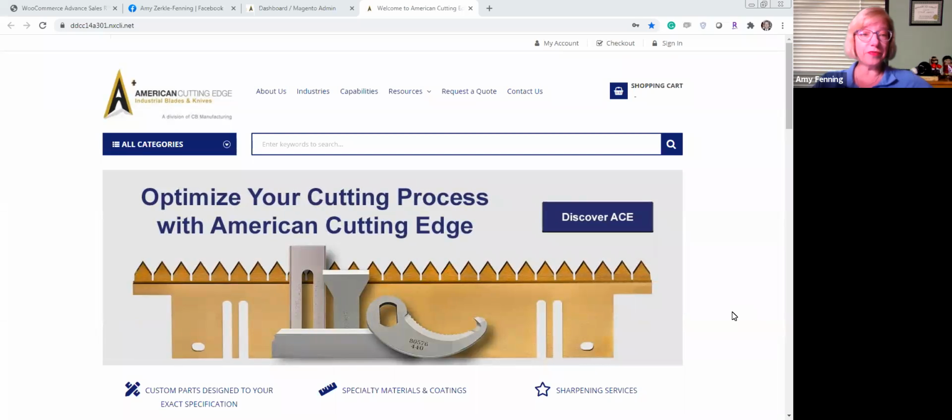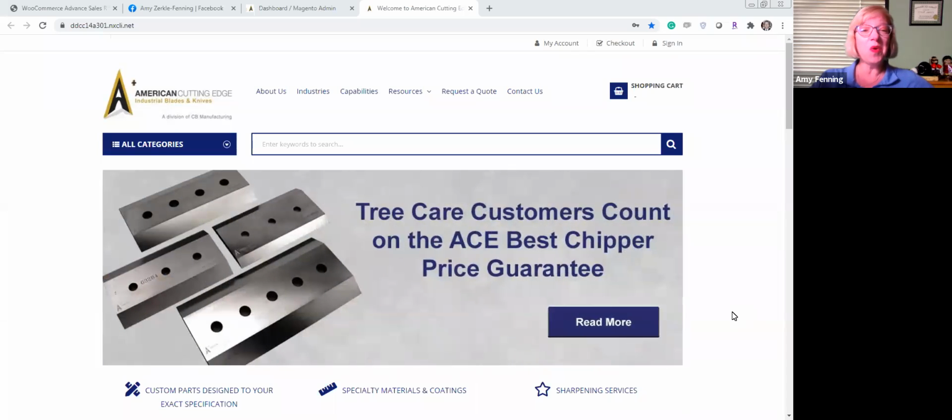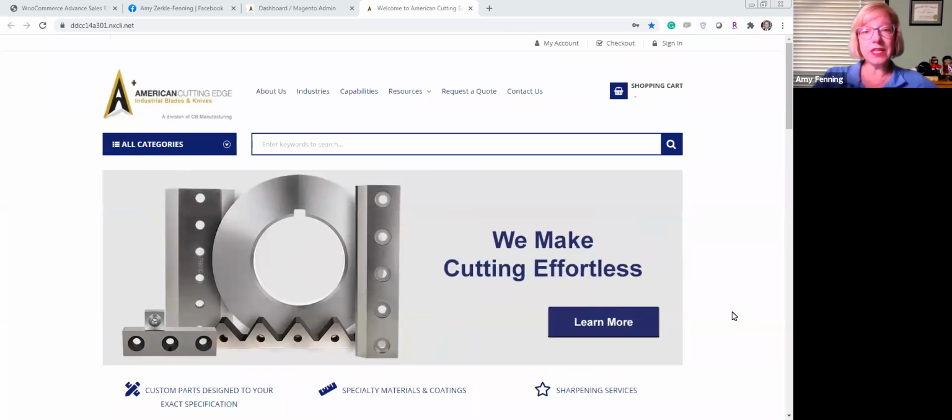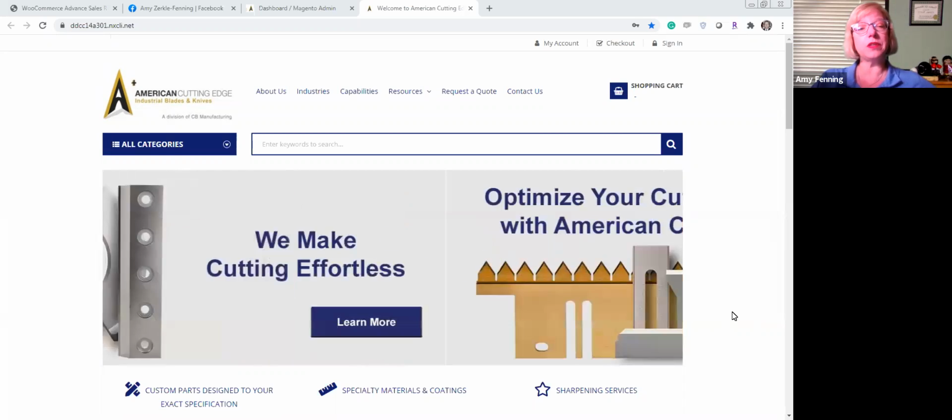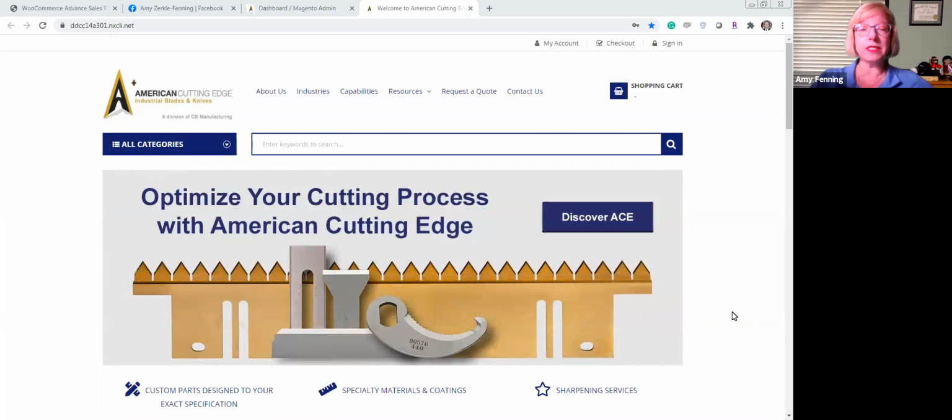www.americancuttingedge.com is in the process of getting a makeover. We're really excited about the upcoming new website that we're going to launch. The address is going to stay the same, so all of your bookmarks and browsing history as far as getting to the homepage will stay the same.